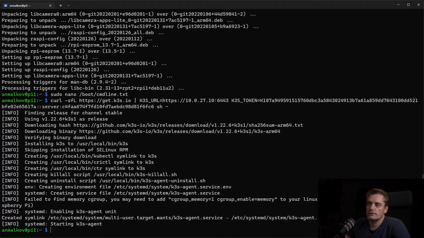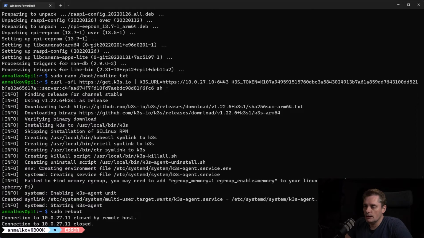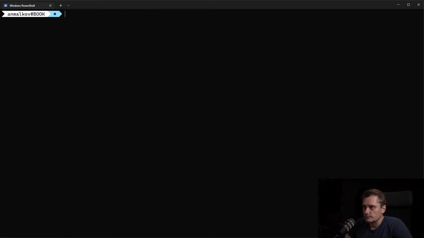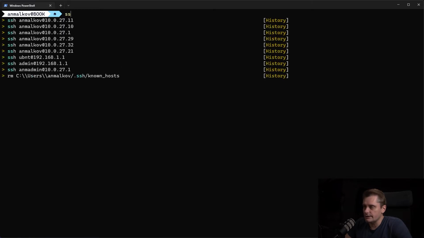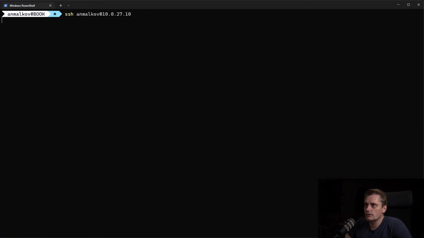And it's done. Unfortunately, I forgot to restart my worker node before I set up K3s. So in any case, I can do it right now. So sudo reboot, and of course my connection will be closed. But in any case, what I can do now is go to my master node. So I can clear the screen, and I can SSH again to my master node.